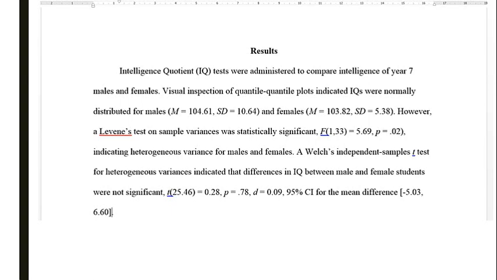Okay, here are my results. They might be a little bit different than yours. IQ tests were administered to compare intelligence of year 7 males and females. Visual inspection of quantile plots, so here I am describing assumptions, indicated IQs were normally distributed for males, and I'm sneaking my descriptive statistics into this sentence by reporting in parentheses the mean and standard deviation, and notice that M for mean is italicized and SD for standard deviation is italicized. And for females, I've done the same thing.